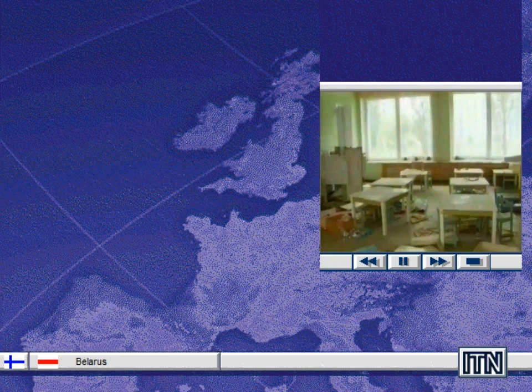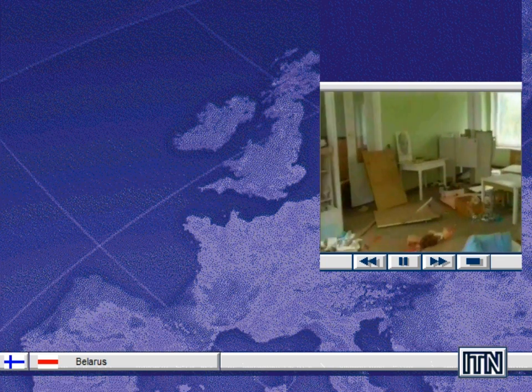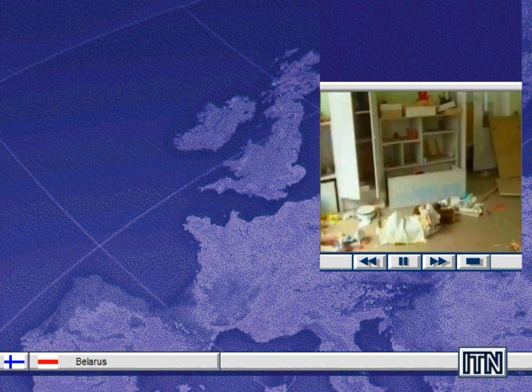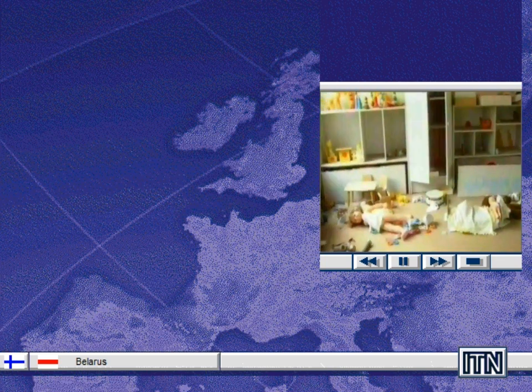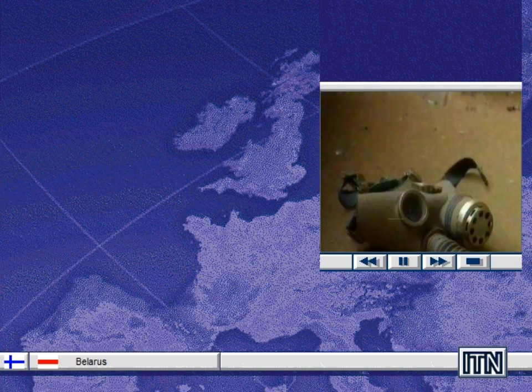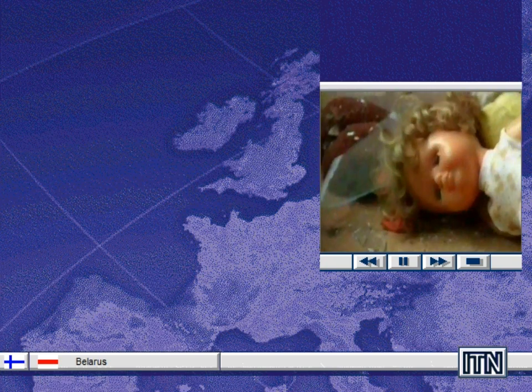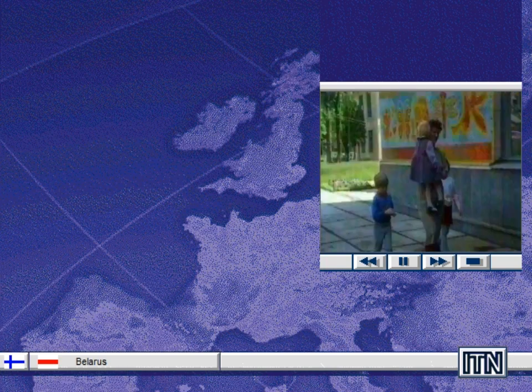This is the abandoned kindergarten. The children who were playing here when they were told to flee have been dispersed to new homes and troubled futures. The radiation they were exposed to is only now starting to take its toll.